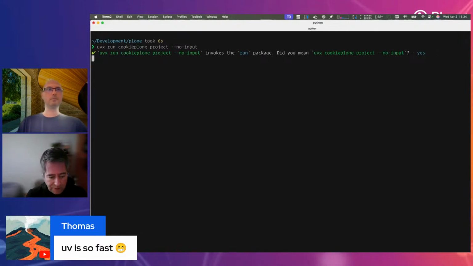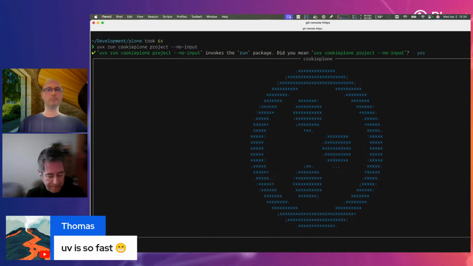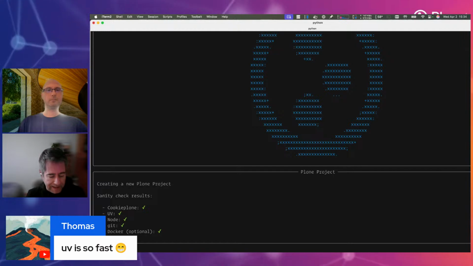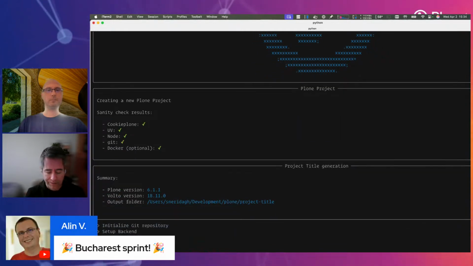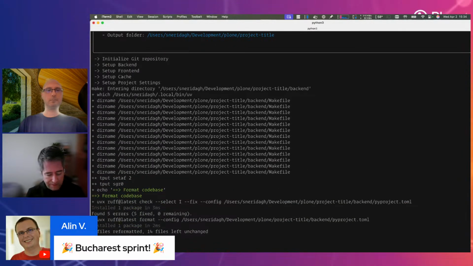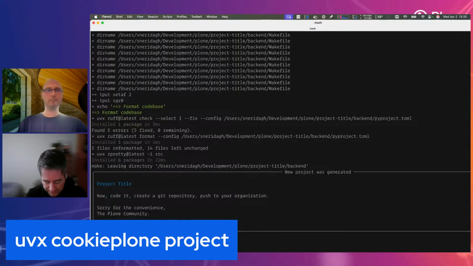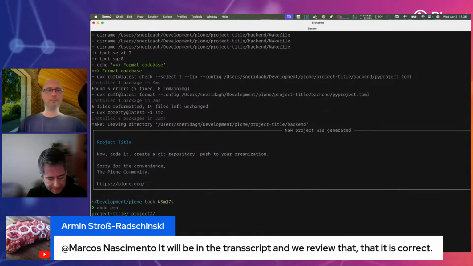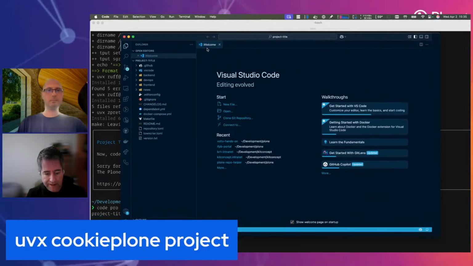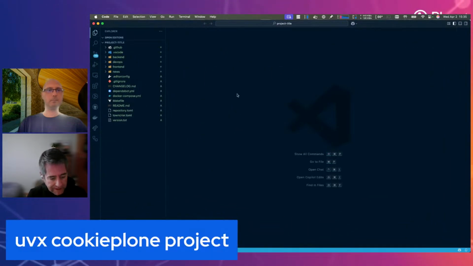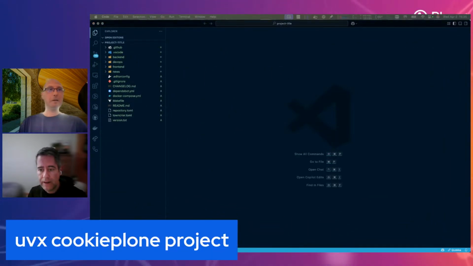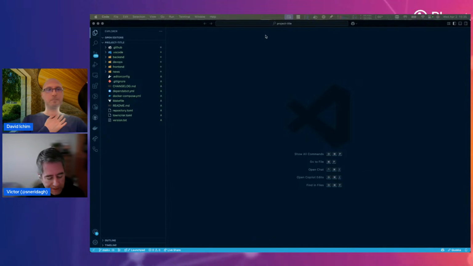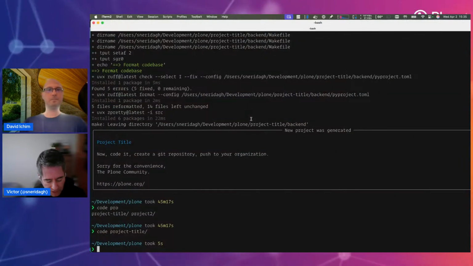So yeah, we will have the package created with the defaults, and it will be called project title, which will be good enough. Let's open it, project title. Okay, we are all set. First thing that we will do, this is a plain Cookie Plone.